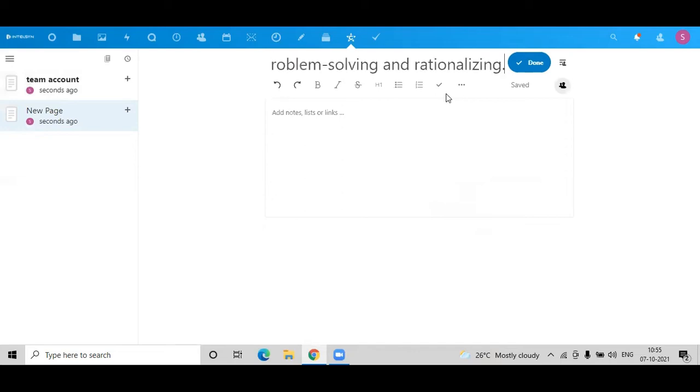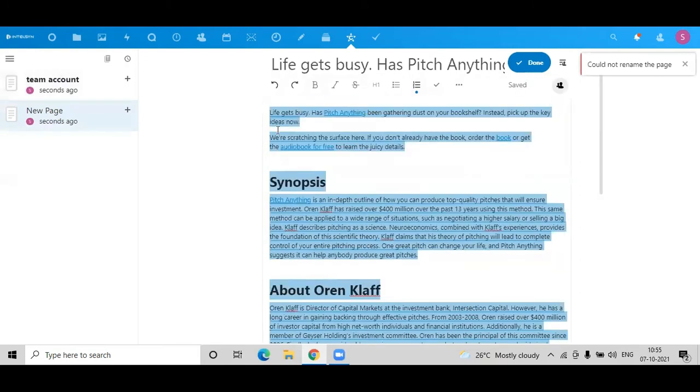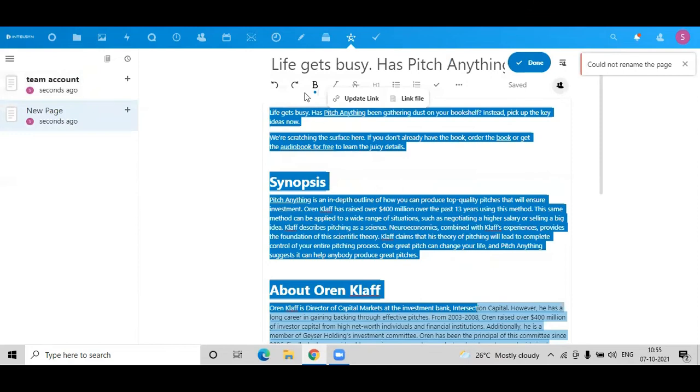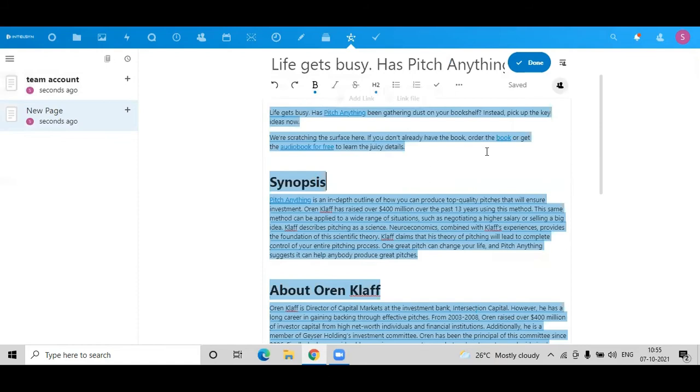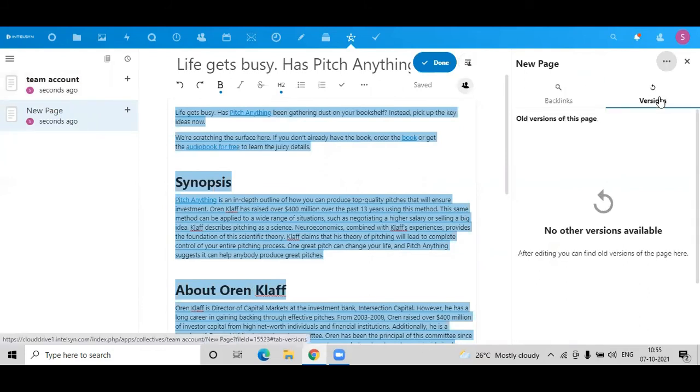Let me write something. Now we can change the view. We can add text, add pictures. We can link the file. At the top right side, we have three lines. Here you can view the old versions of the page. You can revert back to them. So if you feel like you made a mistake or you changed something and later somebody complains, you can revert back to the old version.